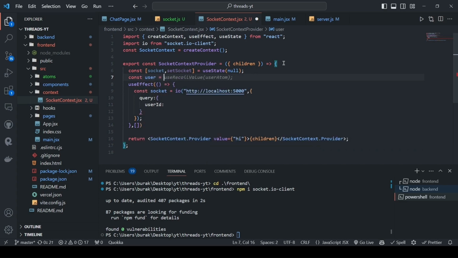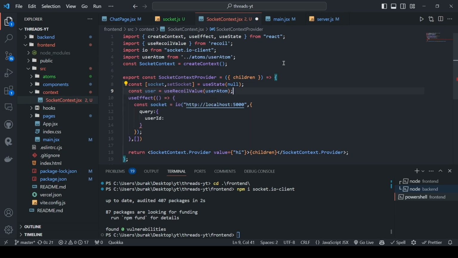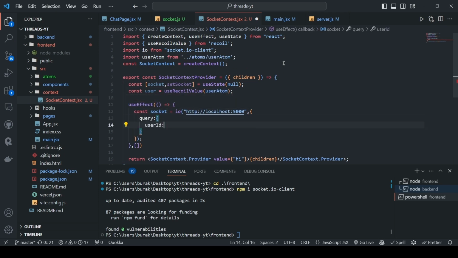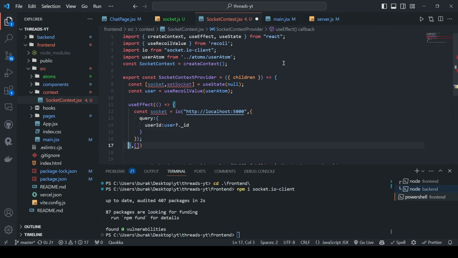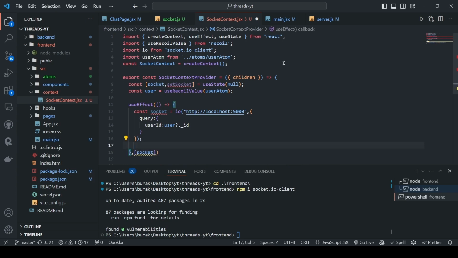So we're gonna have the user, so let's say useRecoilValue, and then pass the user atom into that. If we have a user that is logged in, let's send the ID of that user. Just make sure that it is underscore ID. Here we could put the socket as the dependency array, and now we are just, okay, let's say setSocket to this socket.